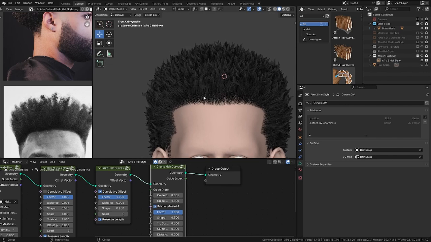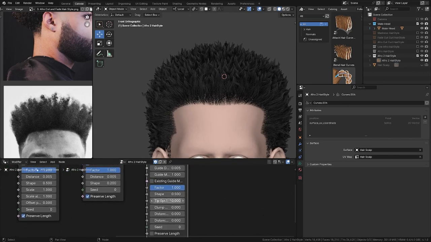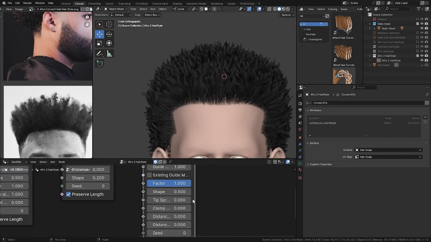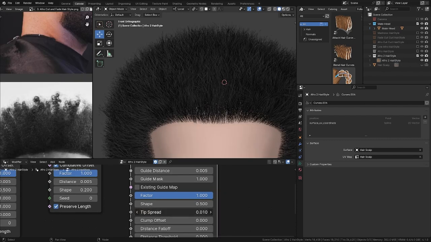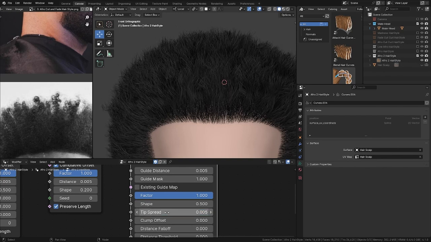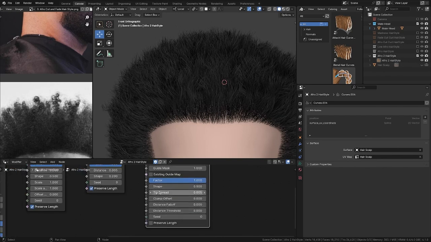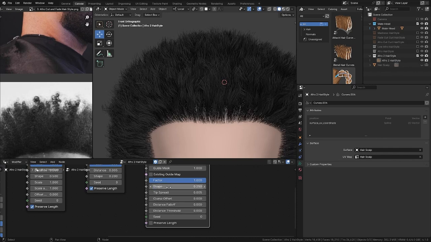Yes, I think this is enough. And then another thing we can do, we can increase the tip spread a little bit, 0.01. This is too much, 0.05. Even you can reduce the shape, 0.25, like this.